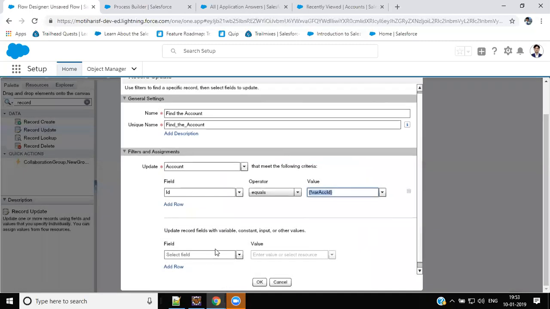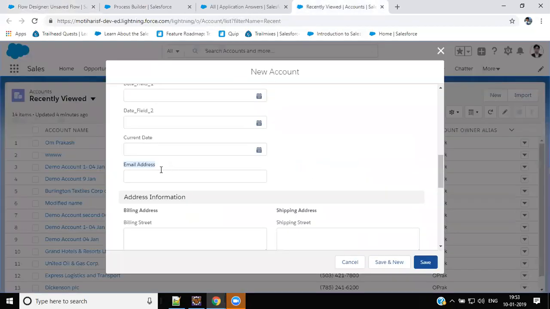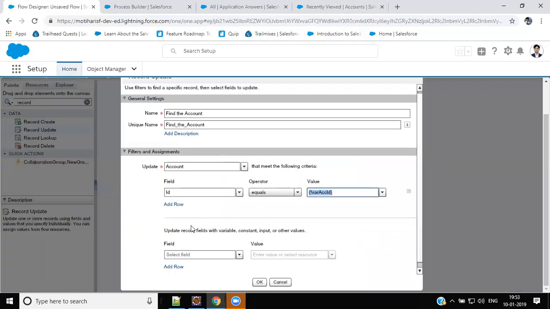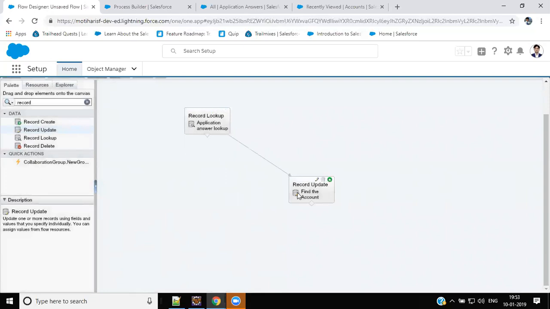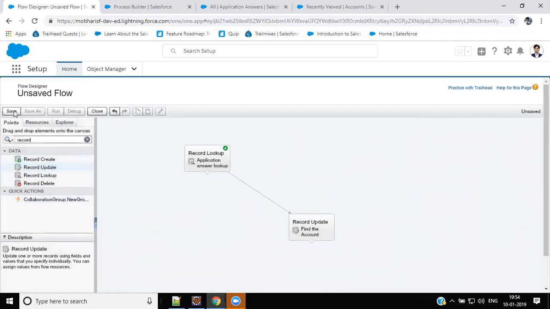Okay, now we need to update the field. Which field? The email address field on the account object. So email address equals which value? We have where email; in the previous screen, we assigned the email to this variable. Now link this, and this element will be our start element. So set as start element. Now it will be the start element of this flow, and then save.